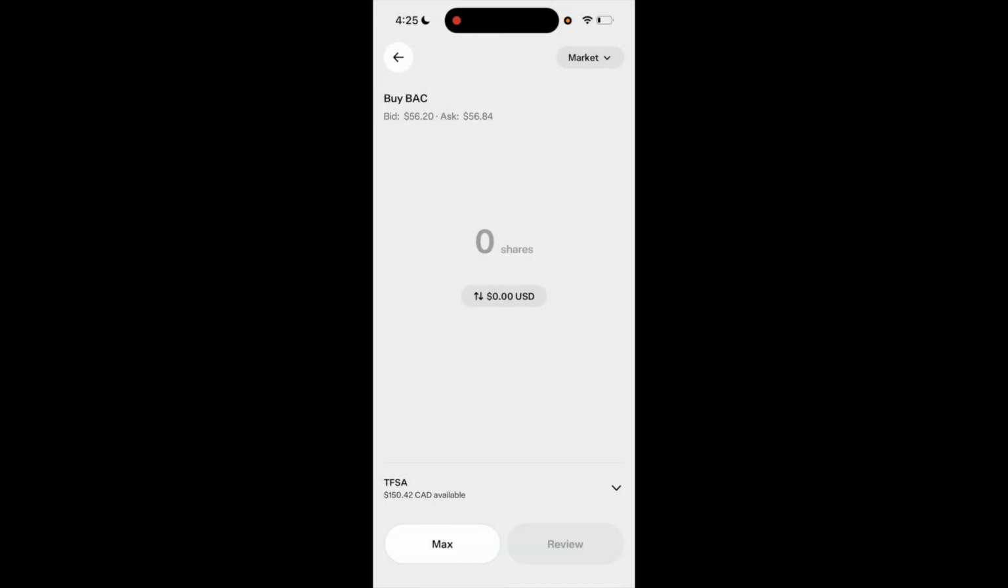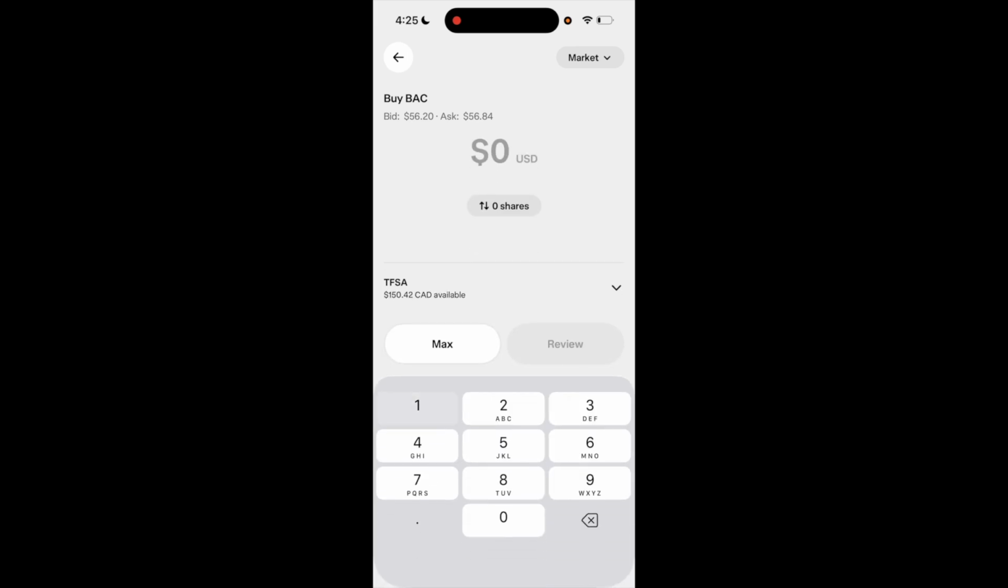And then once you're here, you can either type in the amount of shares you want to buy or how much you want to buy. So if I wanted to do $1, I will type in $1. It'll then show how many shares, and if this looks good to you, press on review.